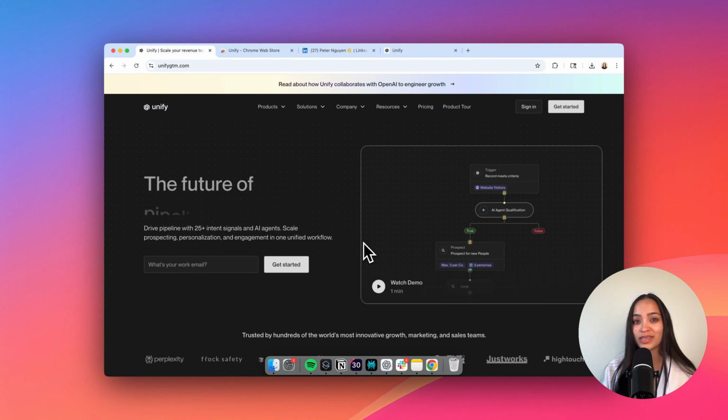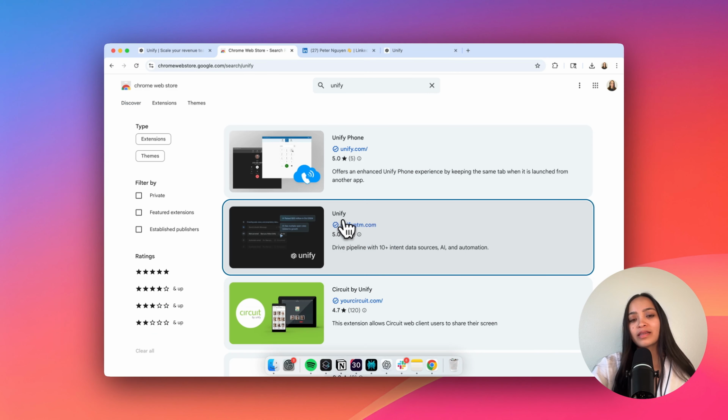Let's get into it. First, we're going to navigate to the Chrome Web Store and search for Unify. We want the Chrome extension where unifygtm.com is the URL. It's this one. Make sure you see the Unify logo, click on it, and then we'll click Add to Chrome in the upper right-hand corner. Click Add Extension here, and we can see that Unify has been added to Chrome.